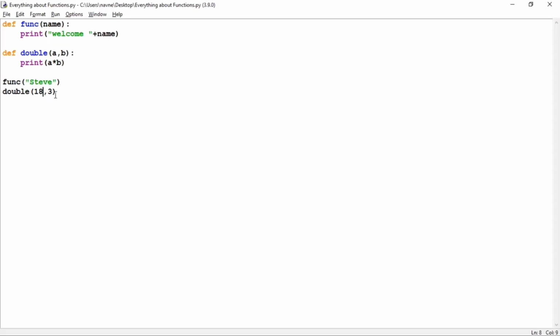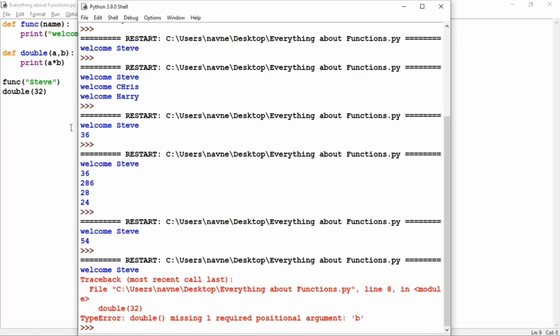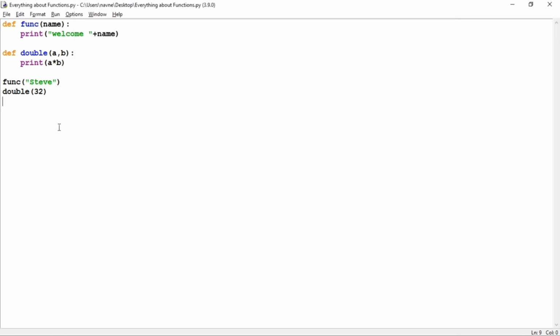Now what if the user does not enter the required number of parameters? Let's say I do not pass any parameter, or I only pass one parameter and it requires two. Let's see what happens. It shows me an error: missing one required positional argument, which is b. I have passed a, but I haven't passed b. So in these cases, I can assign a default value to the variable.